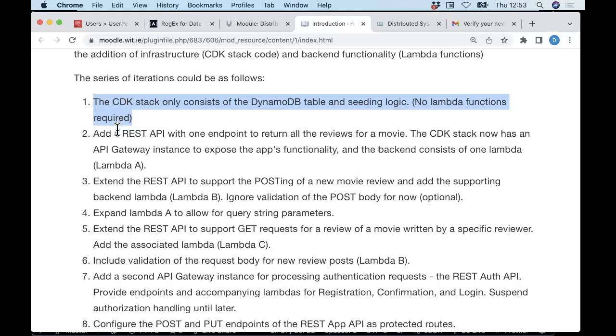Then move on to your REST API and start off with just one endpoint. And I'm saying maybe just start with the simplest one for your REST API, just the one that gets all of the reviews for a particular movie. That's what I'm saying here. Okay.